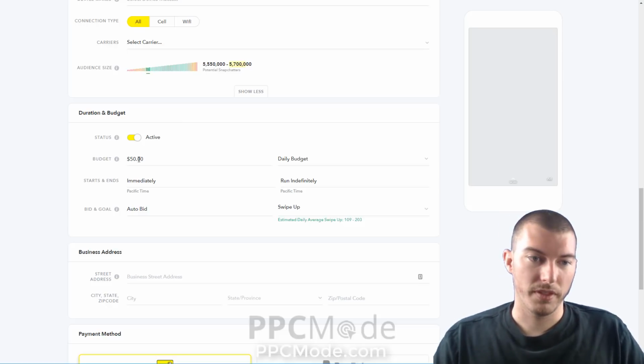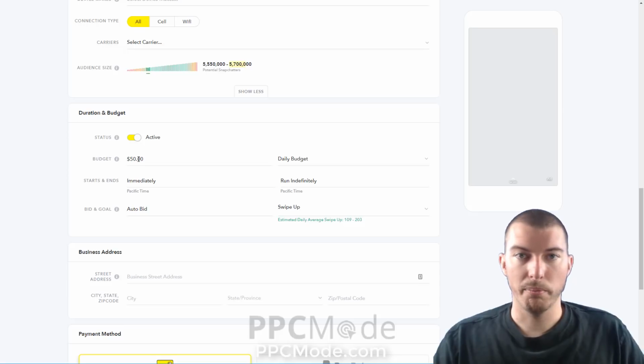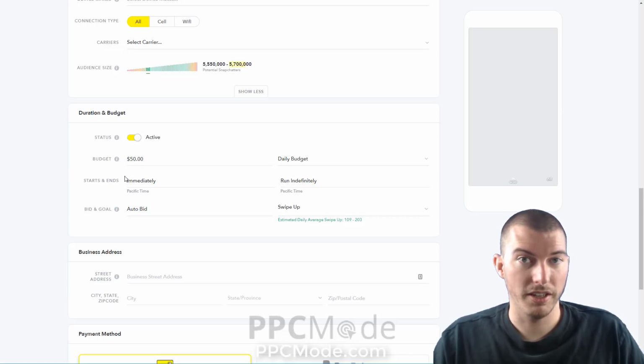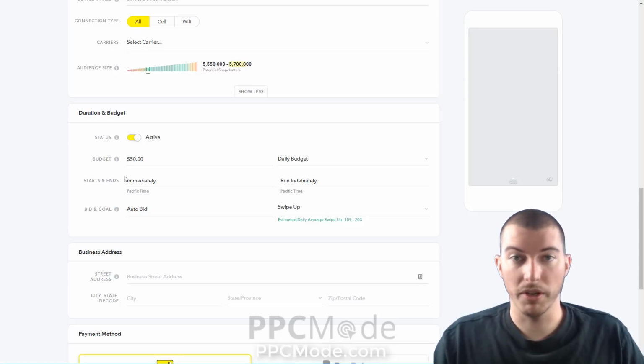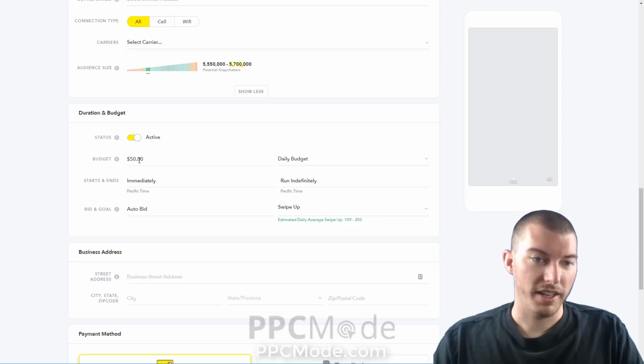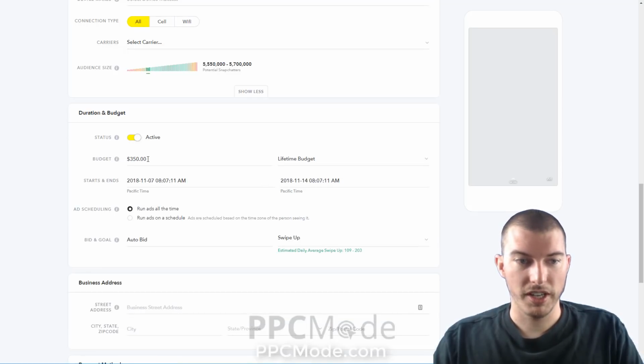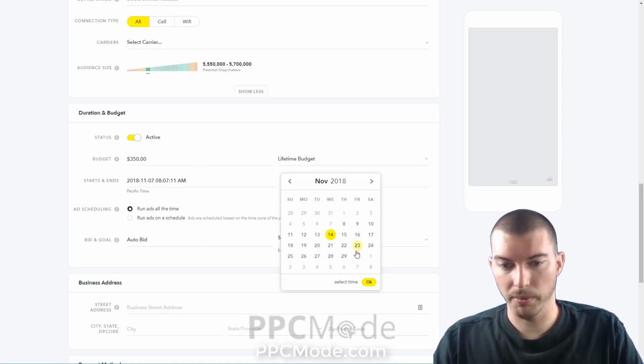So first up, Snapchat's minimum daily budget is $50 a day, and I know this is much higher than a lot of other platforms. As an example, on Facebook, you can even run a $1 a day campaign. You may get all of your traffic within 5 minutes just randomly throughout the day, but you can still do it. With Snapchat, like I said, the minimum is $50. The other thing you could do is lifetime budget, but depending on when you set your start and end date, they still made the minimum 50.